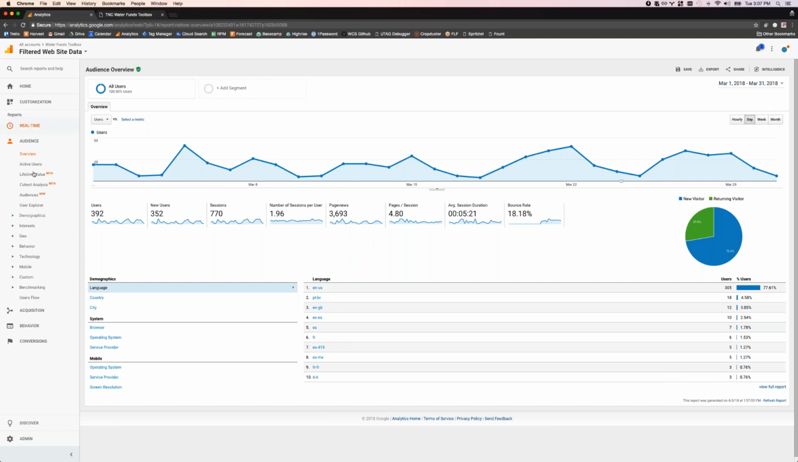All of these reports are also accessible through this navigation on the side, which I can just quickly walk through, because there are certain other reports that are not listed here that are also helpful.